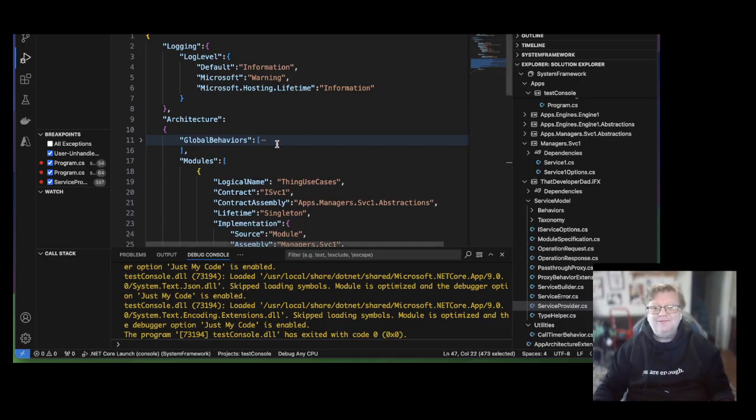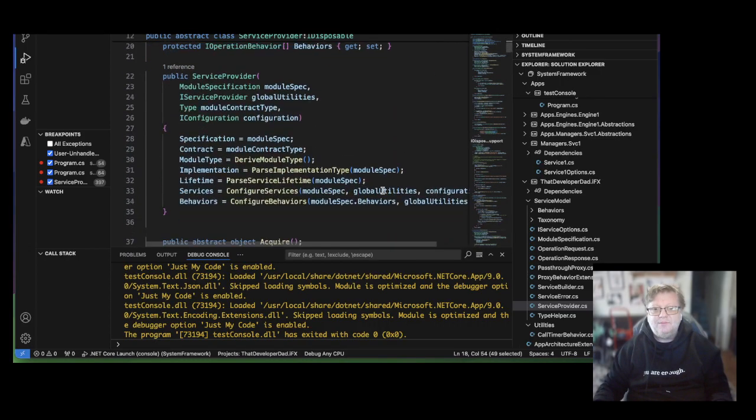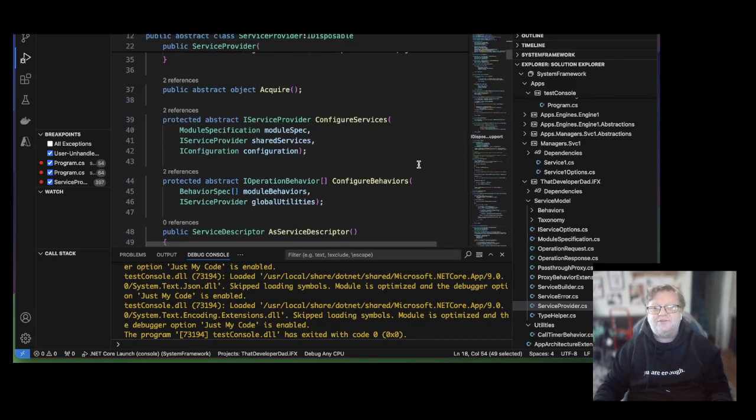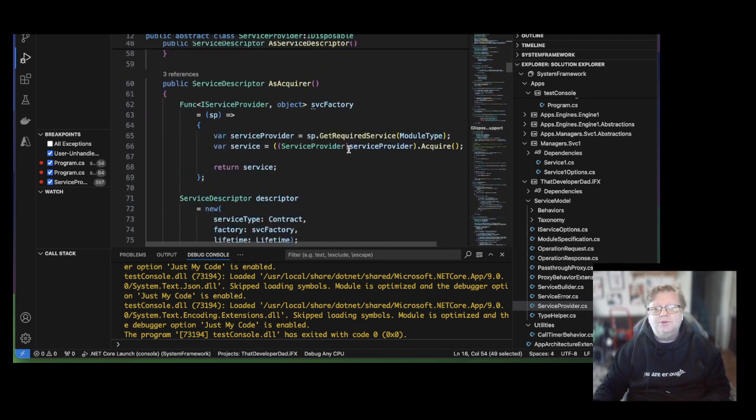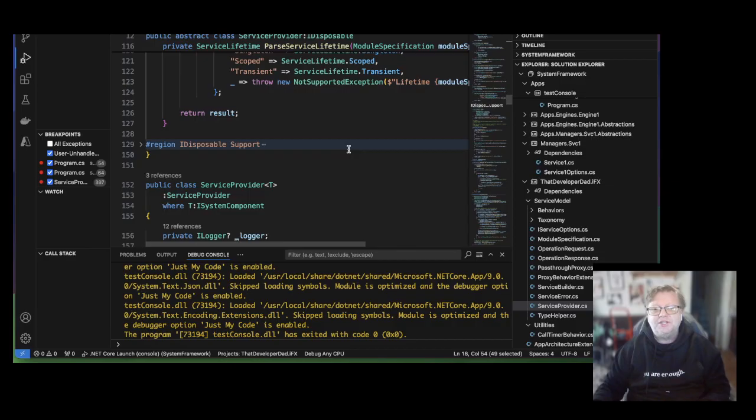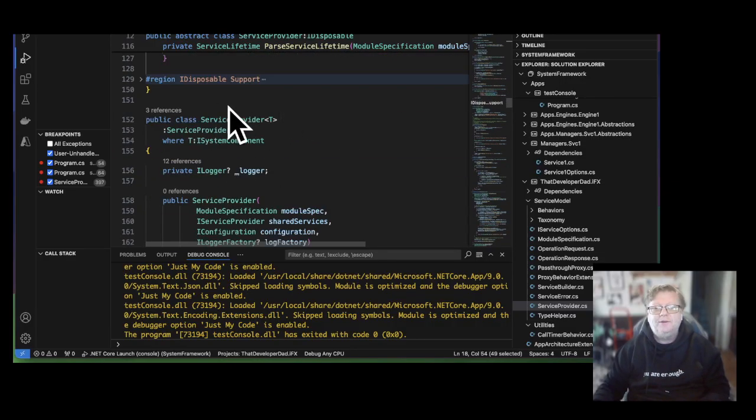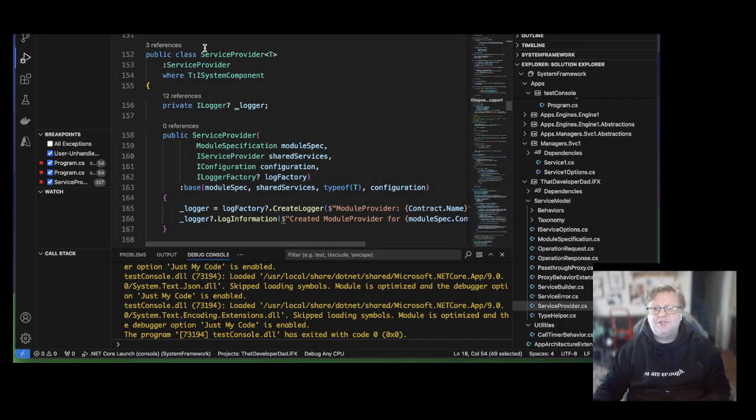Now, in addition to taking care of all the instantiation stuff, it also, when we request the service through this abstract acquire method, which I can probably make unabstract because it's basically the same no matter what. But I'll come down to the actual implementation of acquire on the generic service provider. And this is just generic service provider of type T. And I want to rename that symbol.